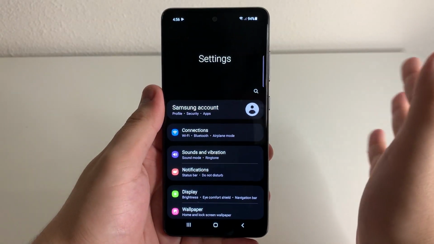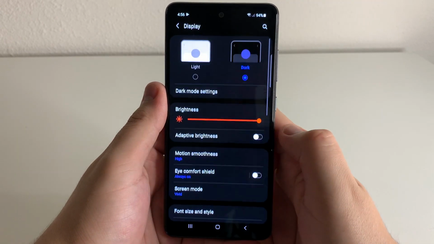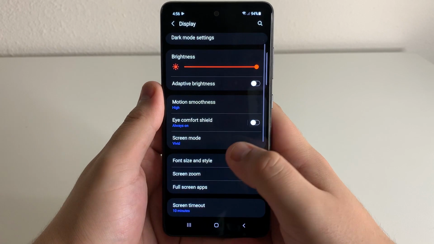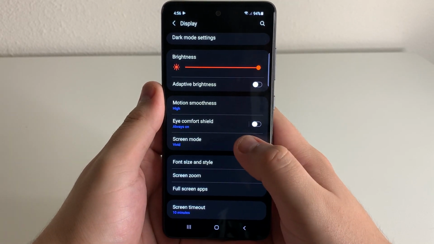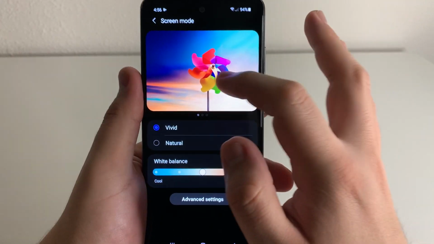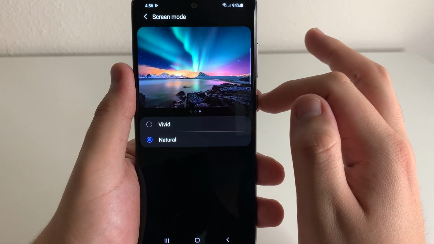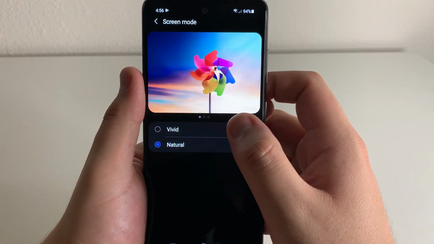All right, everyone, so our next tip is going to be in settings. What we're going to do is go to display, go ahead and click on display. And we actually have our screen mode right here. So we're going to check this out, screen mode. It gives us a bunch of different options. So you can have vivid, you can have natural if you would like to use that as well. So we're going to click on natural. If you just want a natural looking display, you can do that.